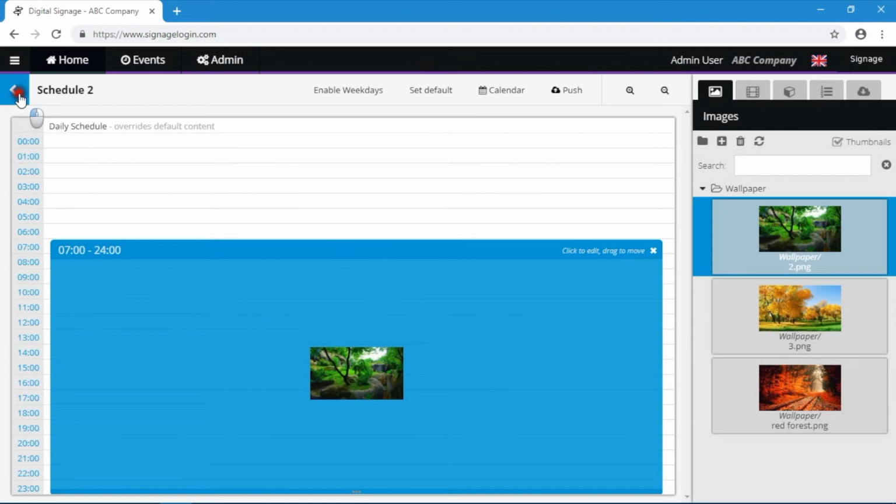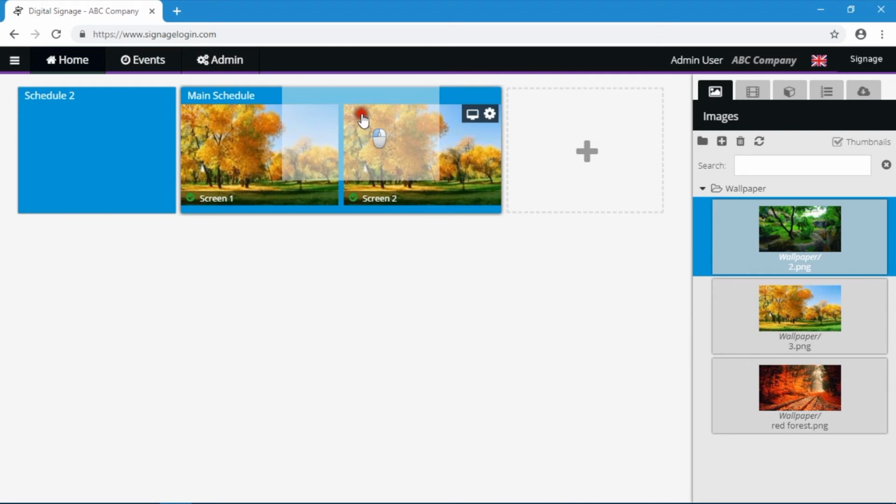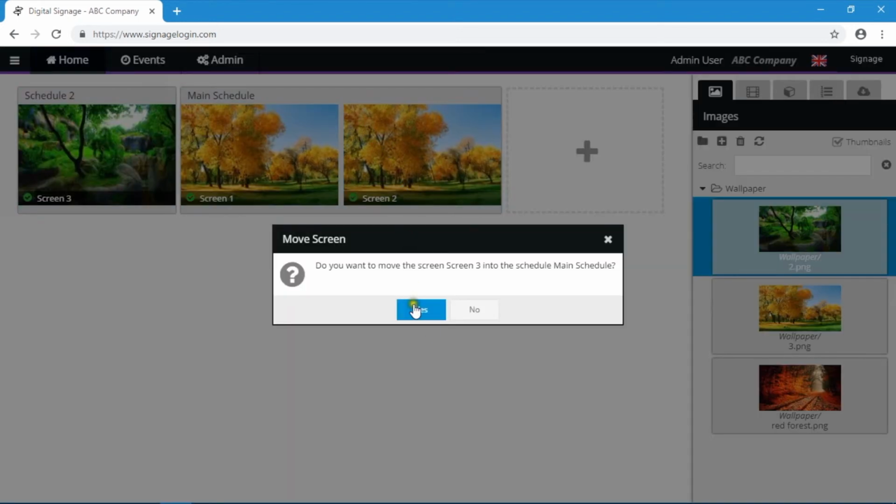In just the same way, you can move the screen out of the new schedule and return it back to the original schedule. Confirm the move by selecting Yes on the pop-up message.